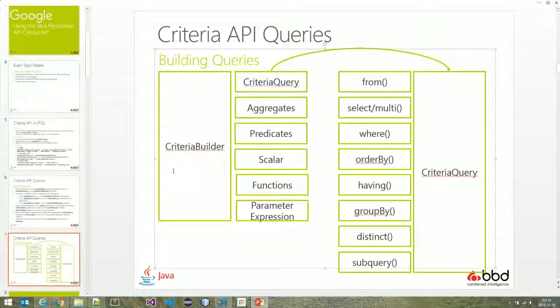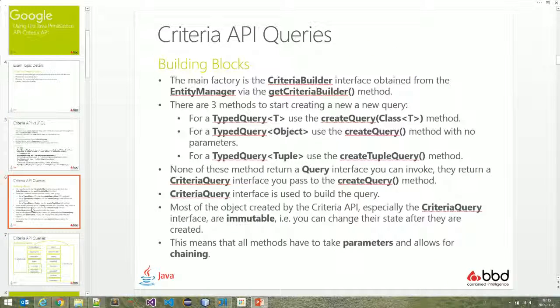And then your criteria builder is where you're going to build up aggregates, predicates, which you use for your where clauses, scalar functions, normal functions that you can call on the database, and your parameters. That's used to build all those little bits up. So just keep in mind what you're going to use a criteria builder for and what you're going to use a criteria query for. Your criteria builder is your main thing for building and creating things. If you do something like a select, you're not actually creating anything, you're sort of setting it. But if you want to use a parameter, you create it from your criteria builder. If you want a predicate, you create it from your criteria builder.